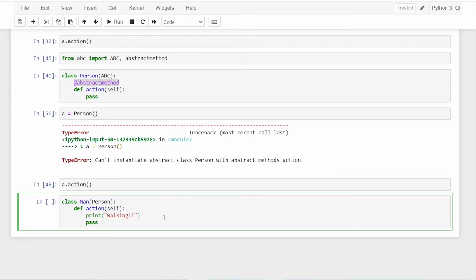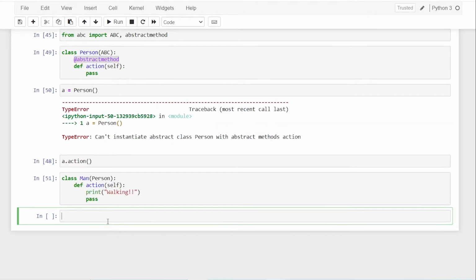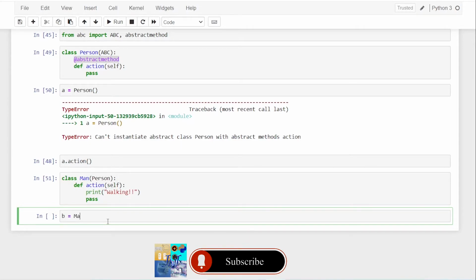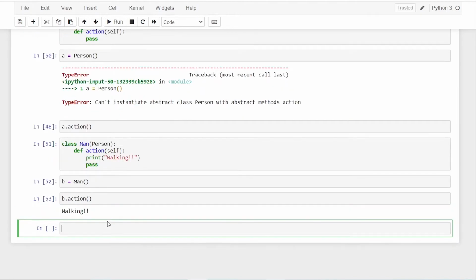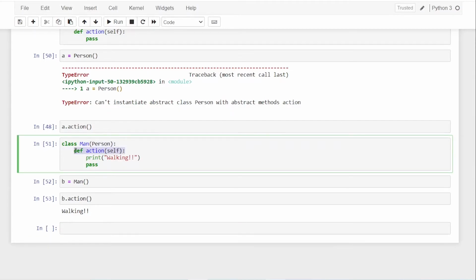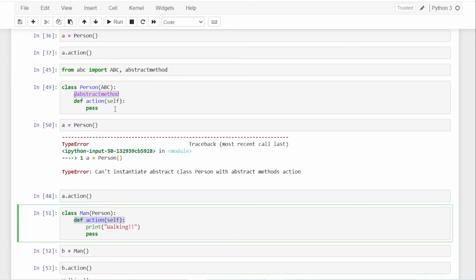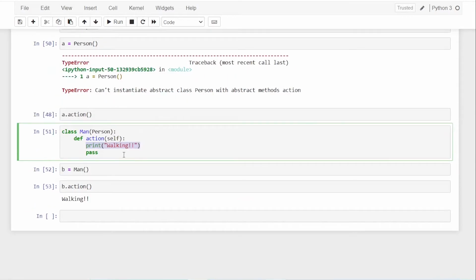So what I will do, when I try to print this, is assign a variable to class man, and say that dot action. Now you can see that it has included an abstract method which is action, the parent class is person, and now there's a print statement which prints the action.